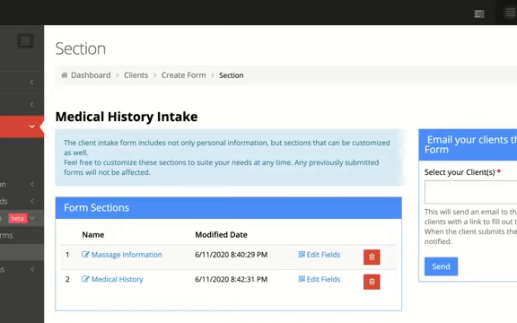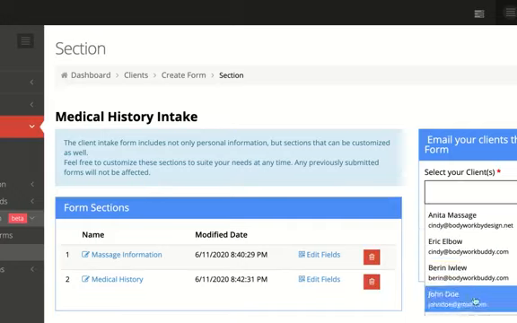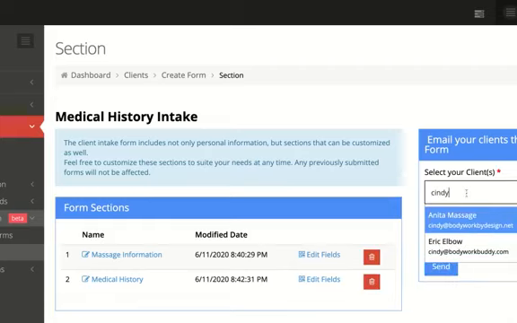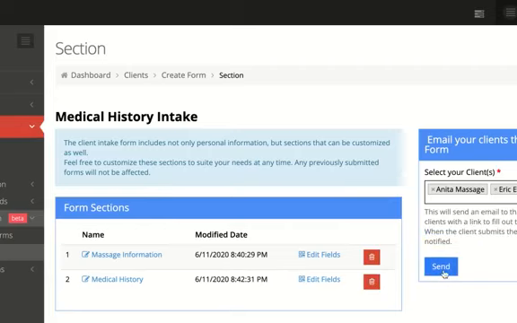If you want to send this form to several of your clients at a time, say you know that you're seeing certain clients tomorrow, you can just click into here and either choose them from the drop down or just type their name in and send an email with that intake form to all of those clients all at once.